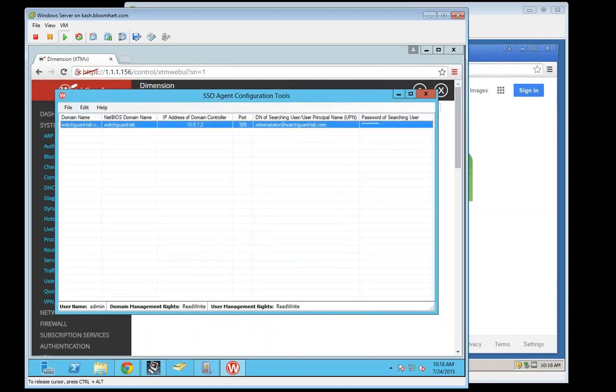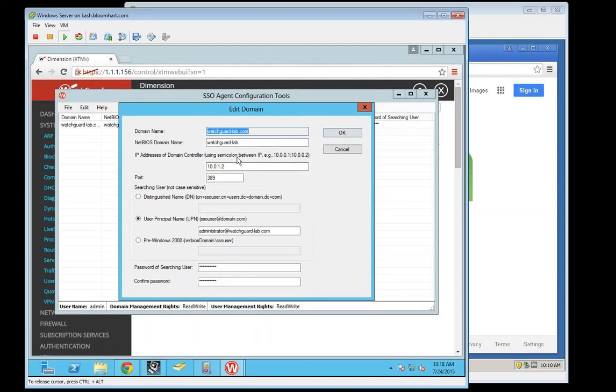So what we can actually do, let me just show you the setup that I have here, is that I have a domain, WatchGuard-lab.com. My NetBIOS domain name is just WatchGuard-lab. I'm going to go ahead and set up the IP addresses of the domain controller or multiple domain controllers if I wanted to. I have this set up simply because it's a lab environment. You might have a special LDAP or SSO agent user that you might specify for your organization.